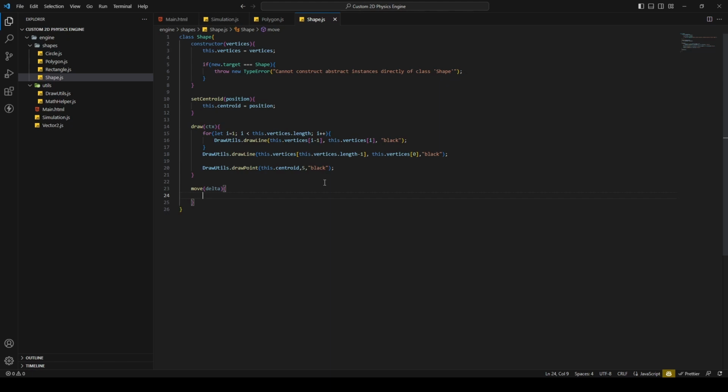And for this one, we need to iterate through every vertex. And I guess that's an easy thing. Just iterate through everything and add the delta to every vertex. There we go. That's everything we need.